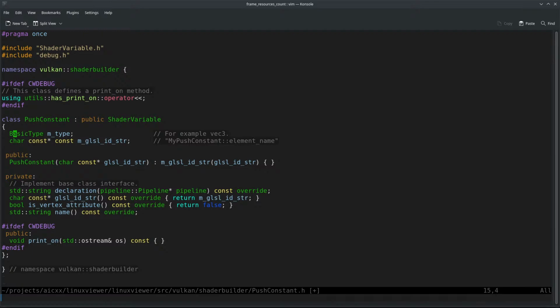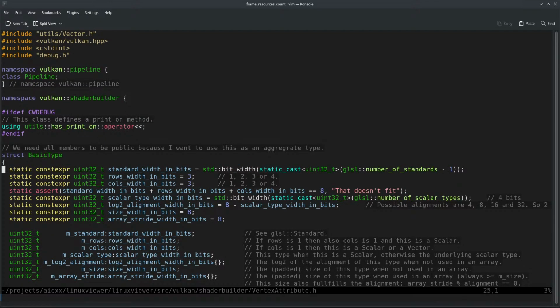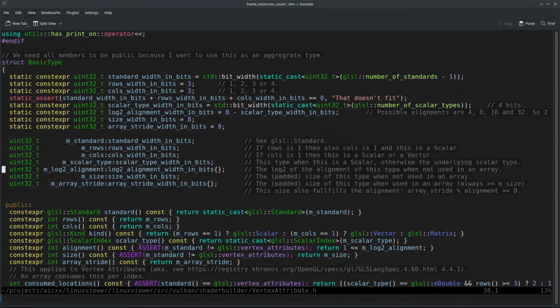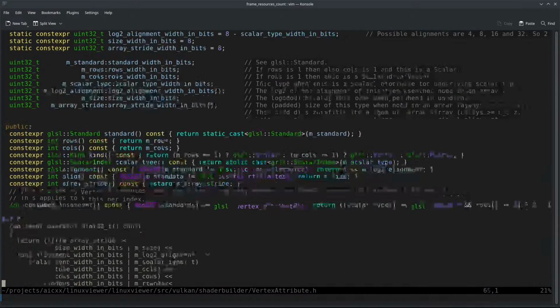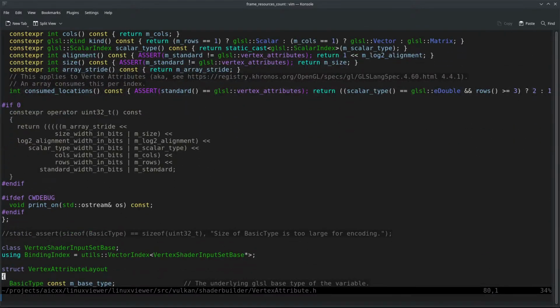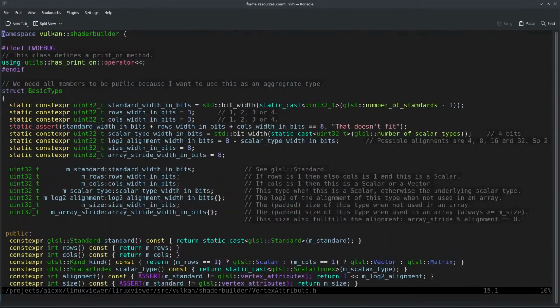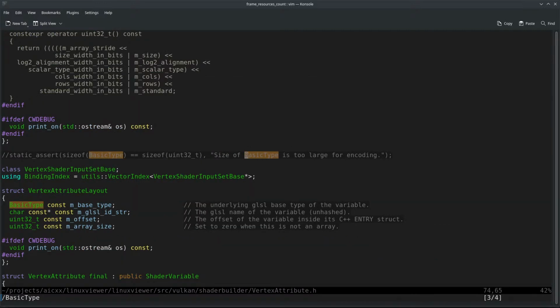Okay, now this basic type can currently store a lot of things, even an array size. Oh no, I'm missing that. This is array stride. Oh, it's not stored here. What? Oh, it's stored here.